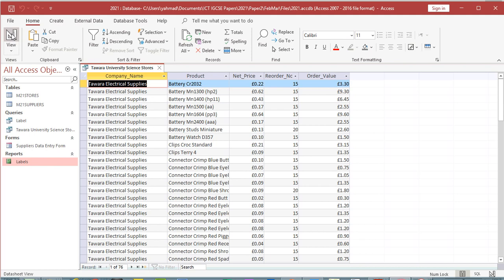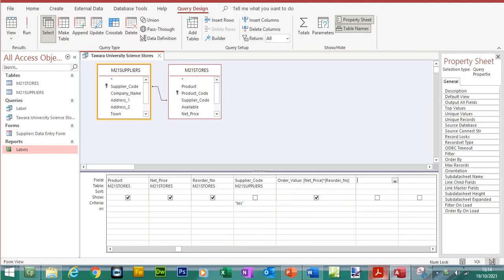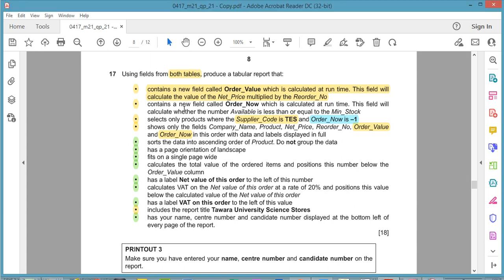Okay, so we've done the first calculated field, and we're now going to create a second field. The second one, let me just read the question really quickly. It contains a new field called order now, which is calculated at runtime. This field will calculate whether the number available is less than or equal to the minimum stock.